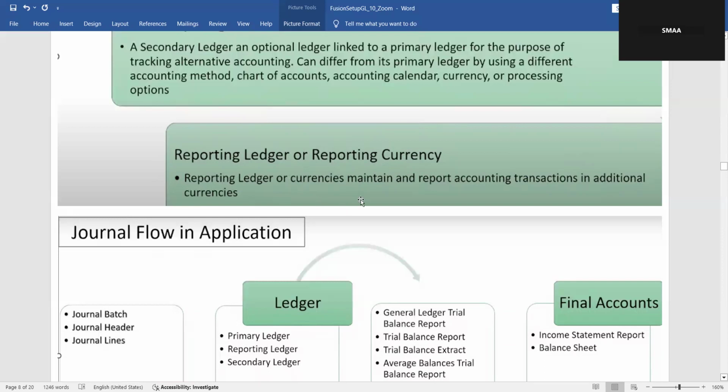Sorry, there is a mistake. Let's suppose I want to see the Indian ledger amount also in US currency, or the US ledger amount in Indian currency or Chinese currency, yuan, or Japanese currency or GBP. So in that case, the currency will be different. Calendar and chart of accounts will be the same.